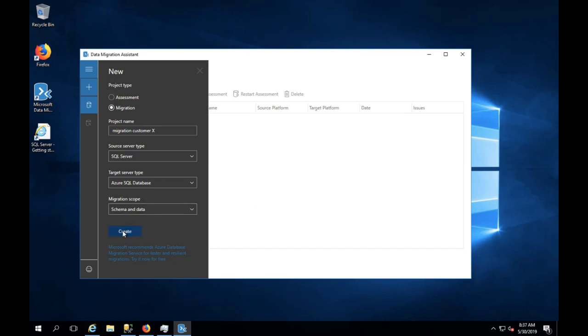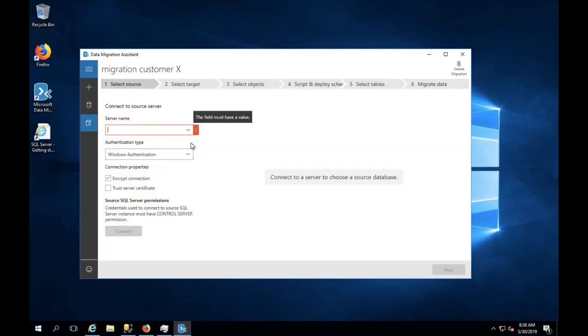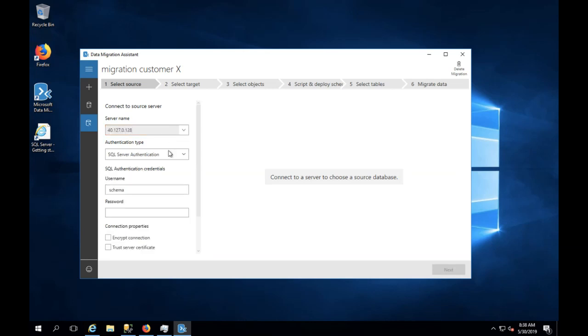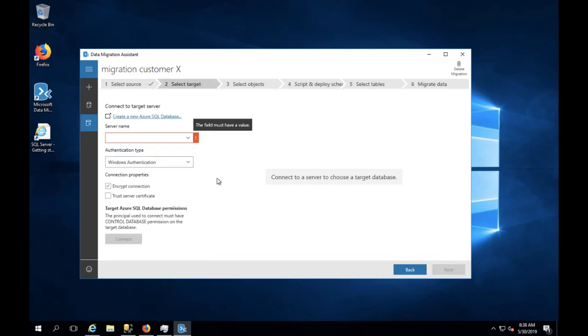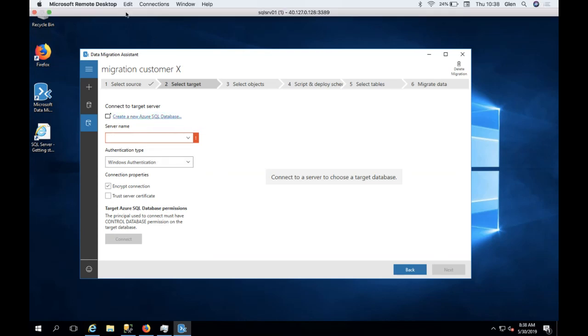So now if I hit create, I'll have to mention my source server, which is my on-prem server, and then I'll have to sign into it, and then I can hit connect. You can see it picks up my database, and when you hit next here, I have to specify my SQL server name, my Azure SQL database connection details.